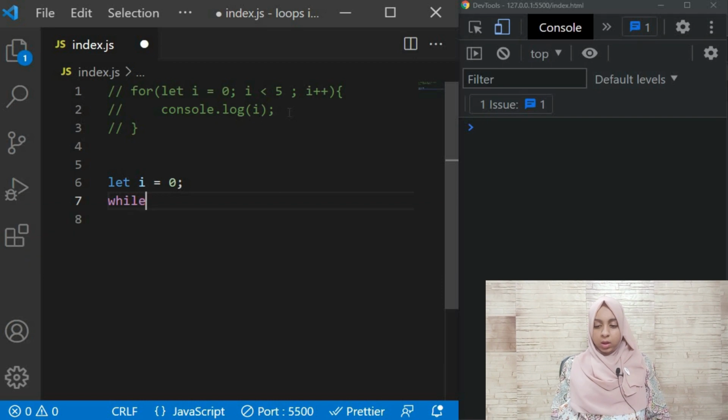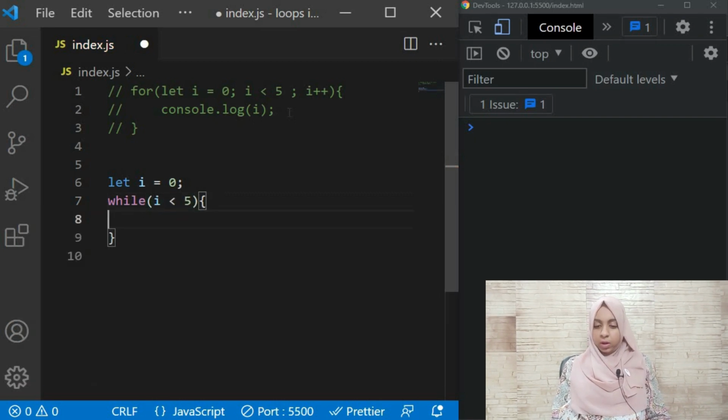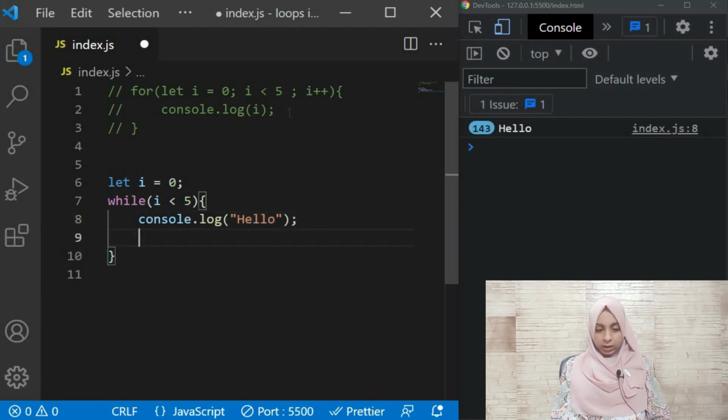and then we write the while keyword. We use the round brackets and the curly braces. Here we mention the condition, the same condition as the for loop we gave above, that is i less than 5, and then here you want to log hello again. And here can you see it started to run infinitely. Can you see here the number keeps on increasing?